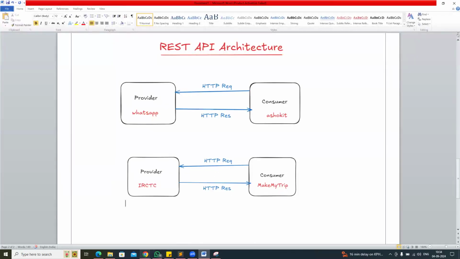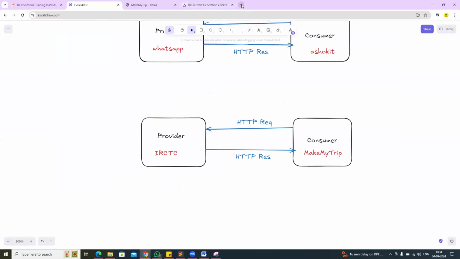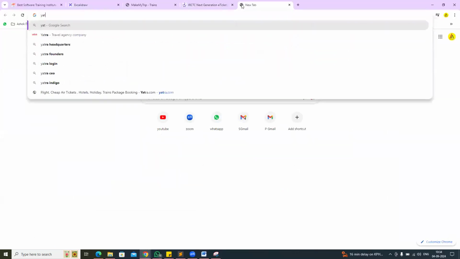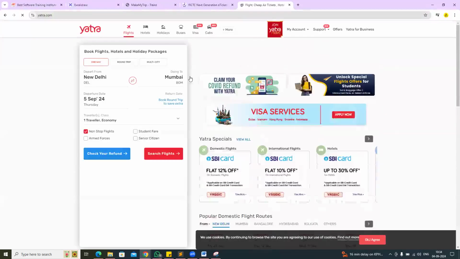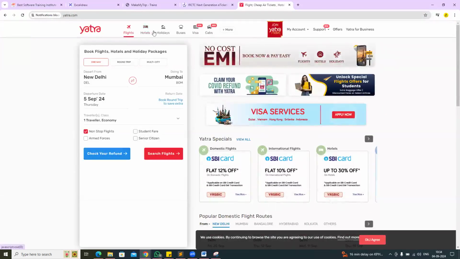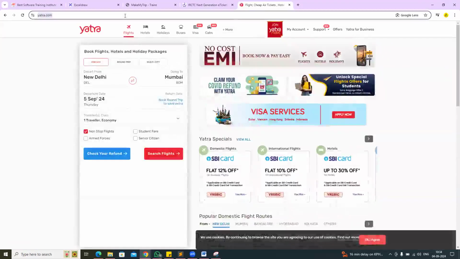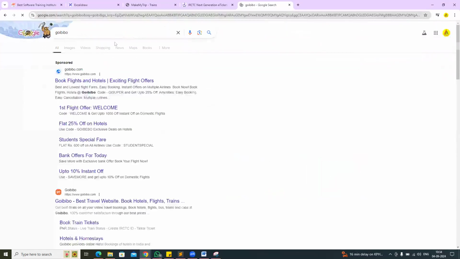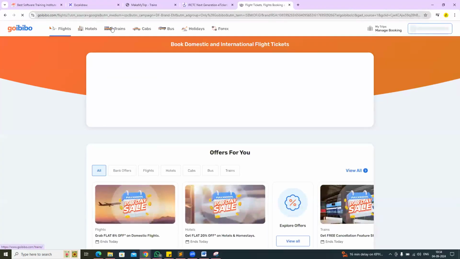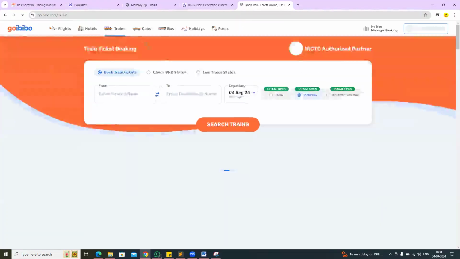Not only Make My Trip, guys, you can book the train tickets by using another website called yatra.com. Can you book the train tickets by using Yatra? Flights, hotels, buses? I think trains are not available in Yatra. GoIbibo, can you check the GoIbibo website? Is it supporting train tickets booking? Flights we can book, yes. Trains you can book by using GoIbibo also.